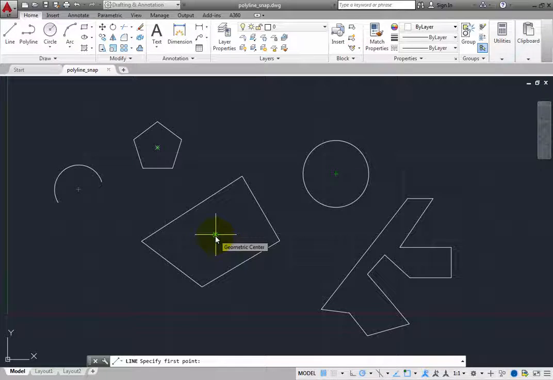And when you move the cursor near the closed irregular polygon on the right, which again was created using a closed polyline, the program displays an auto snap marker and a tooltip to indicate that it has found the geometric center of that closed polyline. But in this case, that geometric center point is actually outside the polyline.